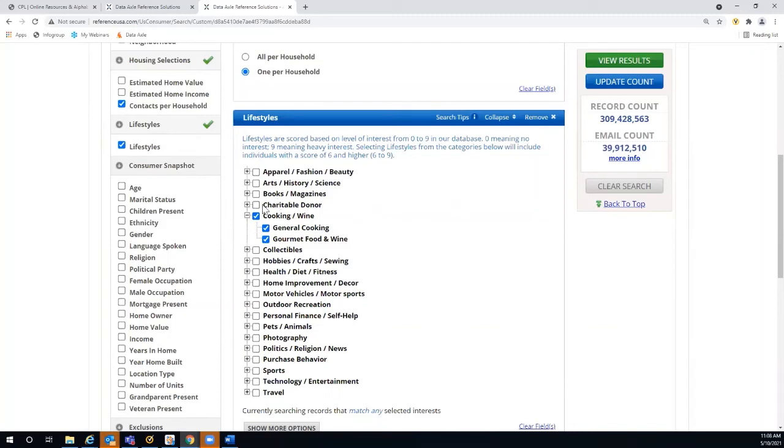If I look at the number of records, notice we have this scoring system. That's what's so important about this. It's 0 through 9, but we will only show you records for people who score a 6 or higher, so they're active in their category. I have a total in this 6 to 9 range of 12,050 people, houses, apartments, condos that enjoy general cooking or gourmet food and wine.